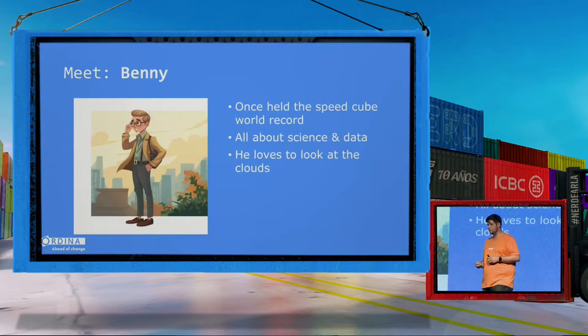And we also have a contestant representing the backend, and this is Benny. Benny once held a speed cube world record. He's a really exact guy, very precise and all about the data and all about science. And like all backend developers, he loves to look at the clouds to see what shape they have, or he's just interested in the cloud.